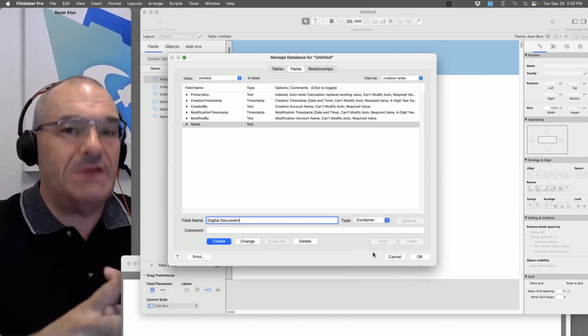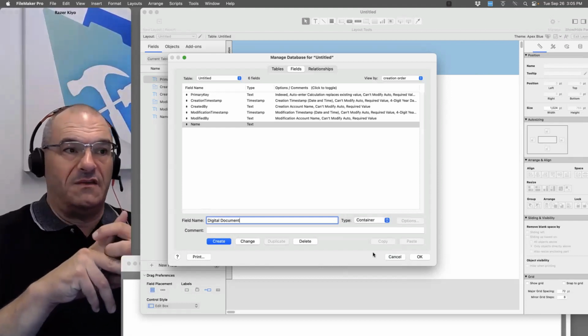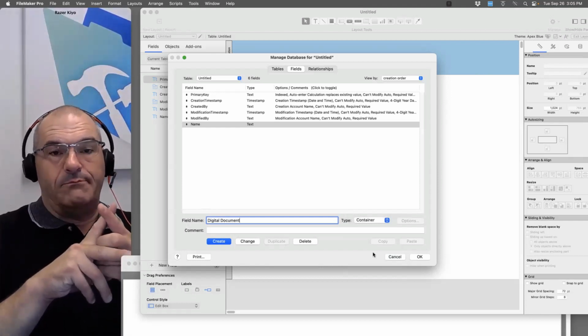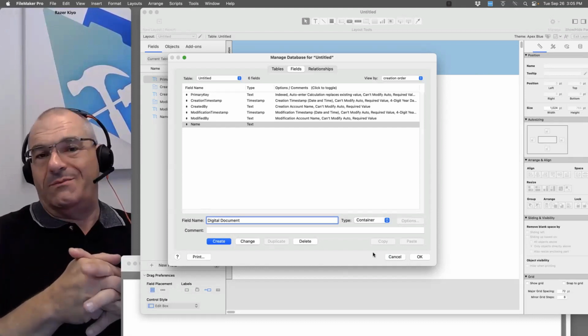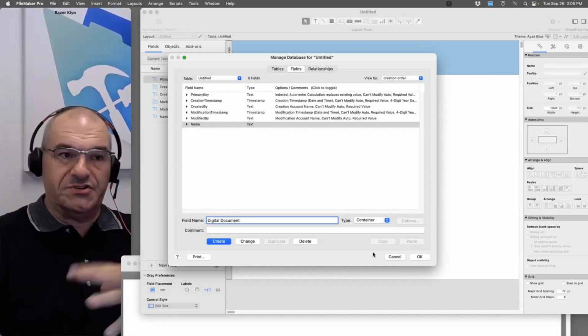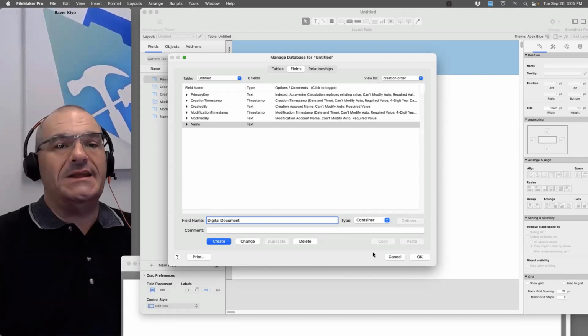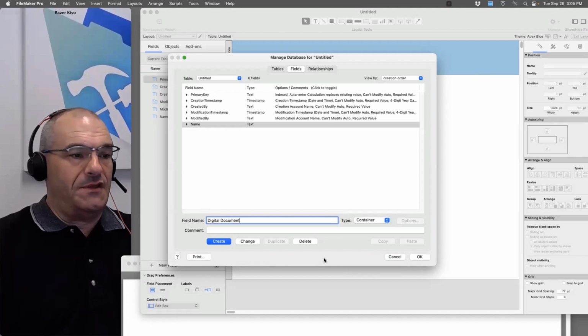In other data systems, they call it a blob, right? It's basically a block of binary that, for the most part, the database isn't going to mess with. It just stores it. It moves it around. It might display it for you. The idea is to display it at high speed, make it available at high speed, that kind of thing. So I'm going to say digital document, container, create.